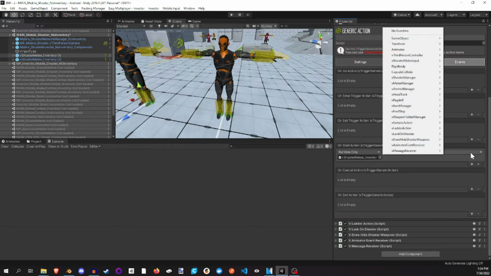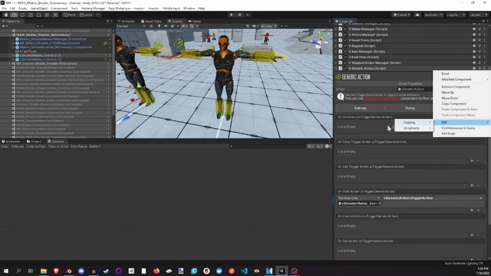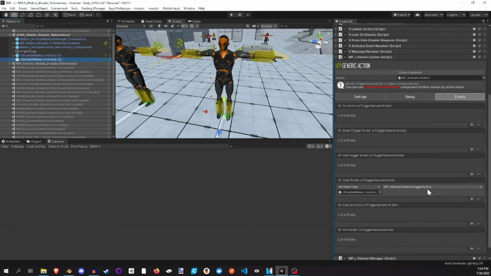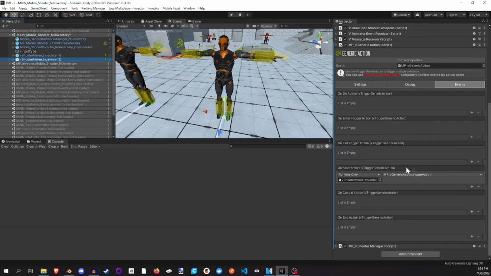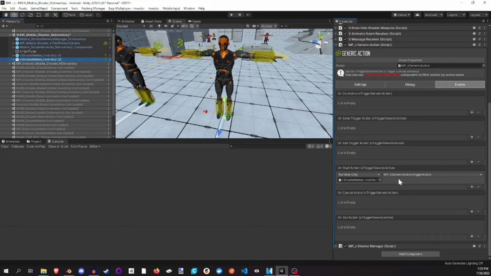So let's say that component is already there. Let's go to the vTrigger action component here. We're going to take this and copy it over here. Now, if I was to copy and paste, it would duplicate this event. But let's see what happens. So let's paste those values.